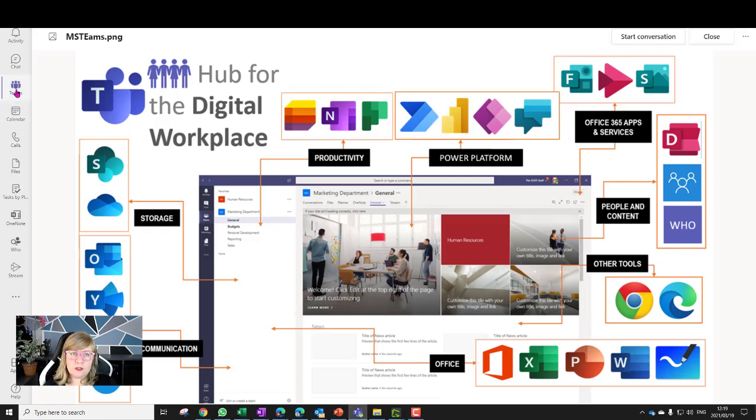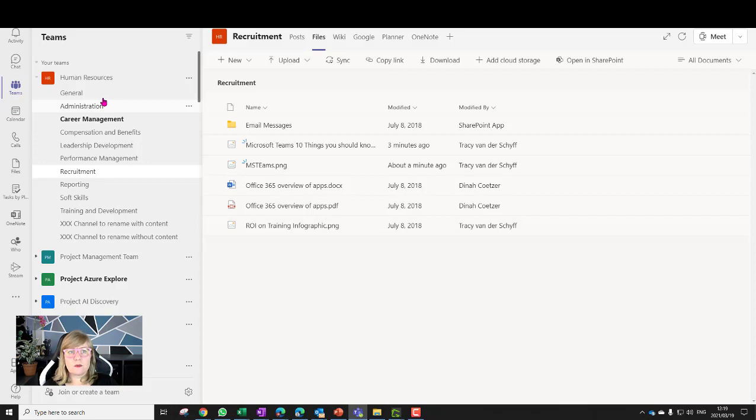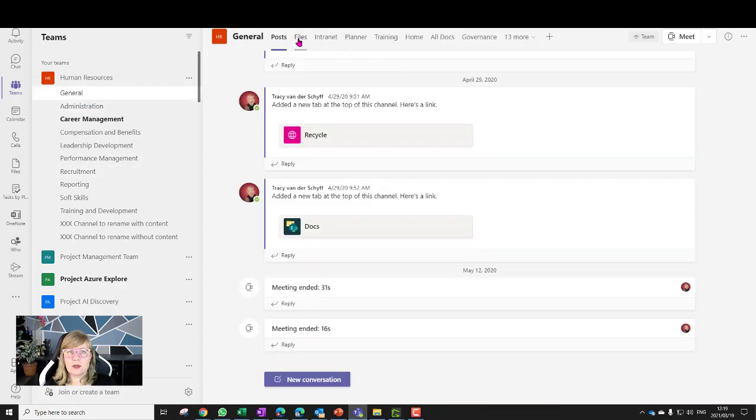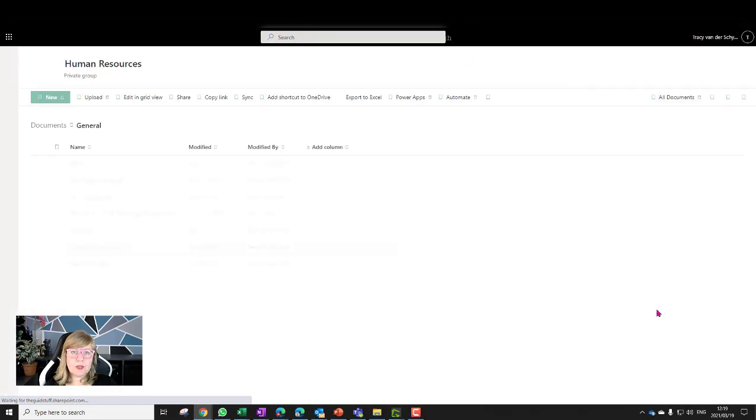But the important thing is that when the team is created, it creates a SharePoint site collection behind it. So what happens when you create channels is that it creates a folder in a SharePoint library. Let's take a look at that. I'm going to open up the SharePoint site behind it. I'll just go to General, go to Files, and click on Open in SharePoint. So there we go.